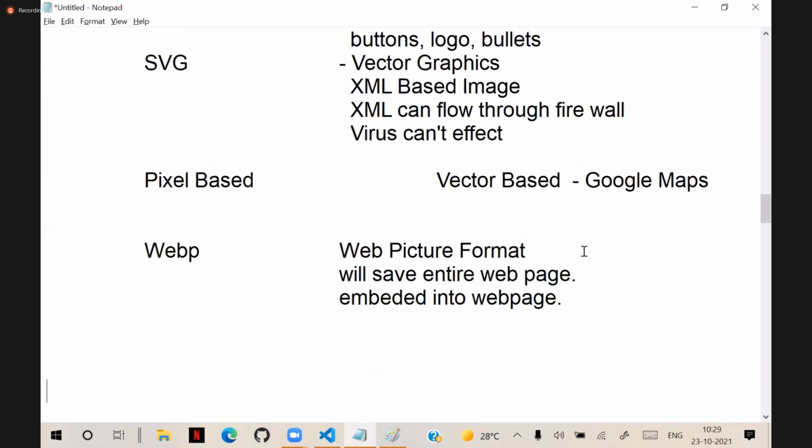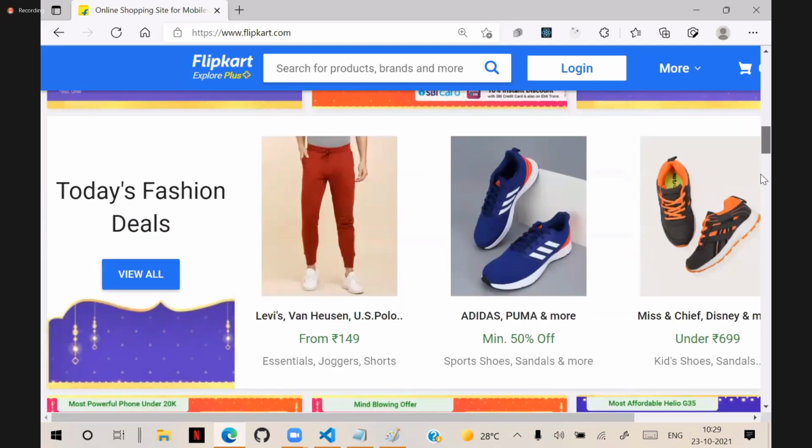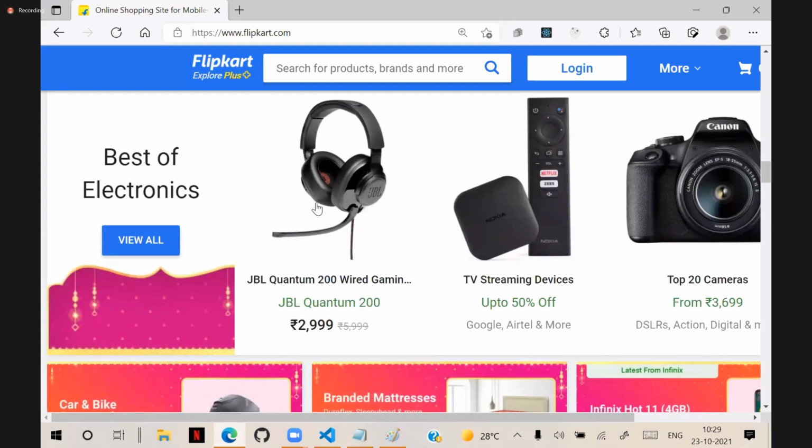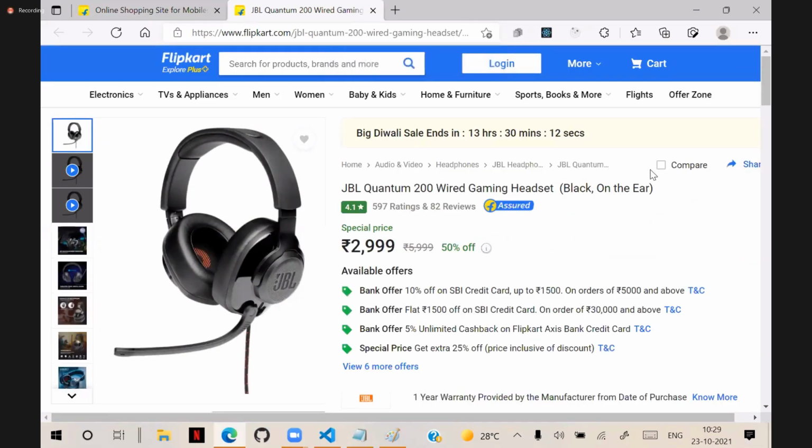Once we know these, we have to learn how to put these images in a web page. That we will see in our next session. In the next session, we will discuss how to put the images and how to use them. We are going to design this page. We will go to Flipkart and I will show you how to design any product details page. We will take a product detail page and try to design it. This page means this image and the contents on the right side. That screen we will try to design.